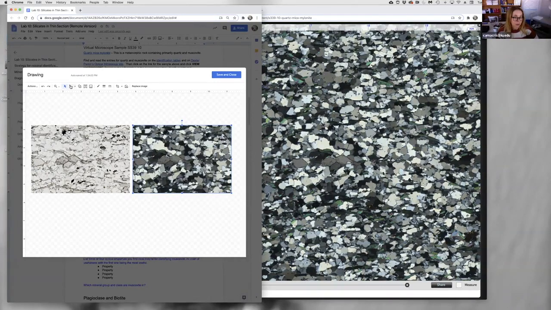So once again, I'm going to choose my line tool and I'm going to say, this is quartz, this is all. Oh, can't do that. I keep doing that. You got to make sure you have your line tool selected. So I pointed out 2 quartz grains. I'm going to add a text box and label these quartz. And now I'll select my line and label muscovite.